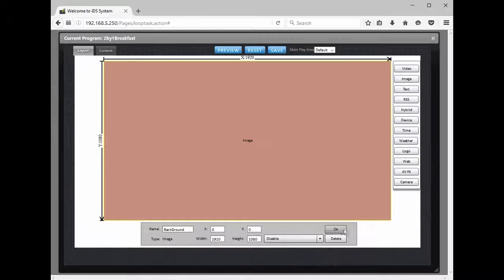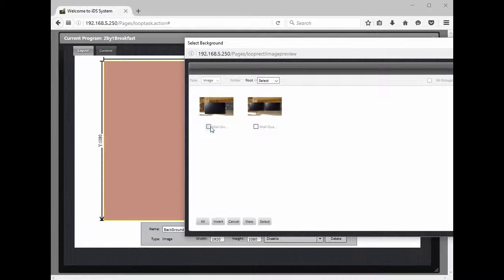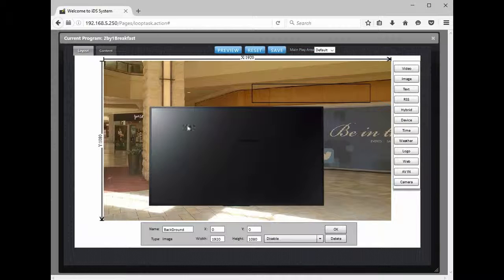Hit OK to save. The reason we're doing this is so we can right click on the background, go down to reference BG and left click, and select our reference background and hit select. As you can see, this brings up our reference. It has a frame for our TV and an area for our images.